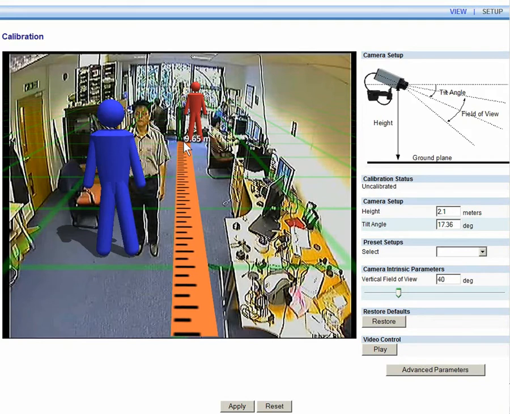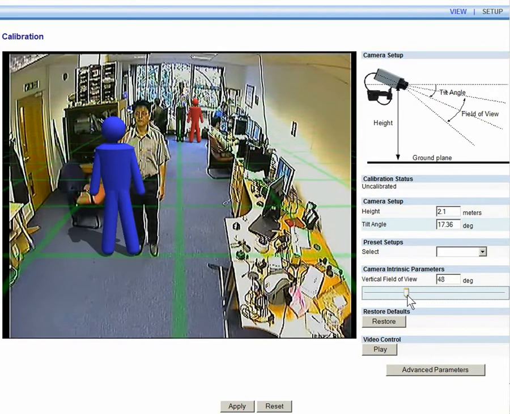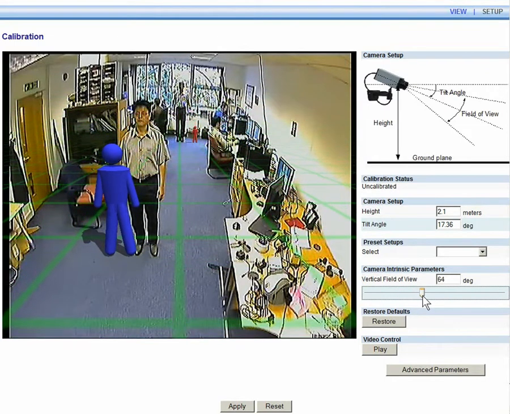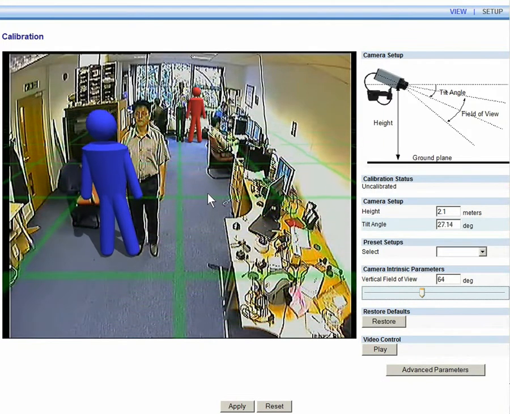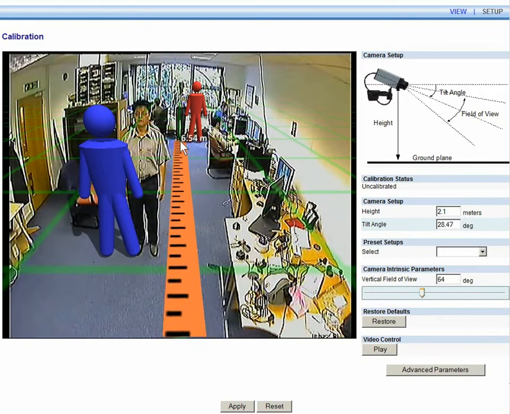In this case, the measured length looks a little long, at around 10 meters, when we know that it should be about 6.5 meters. Let's increase the field of view to 64 degrees, which is more appropriate for this type of lens, and change the tilt angle until the mimics match up again. Checking the ruler measurement again gives a better result this time around.